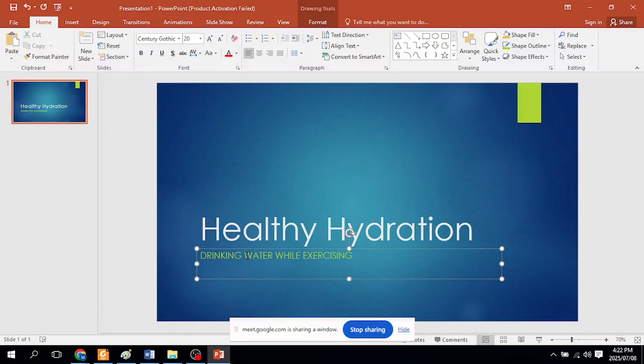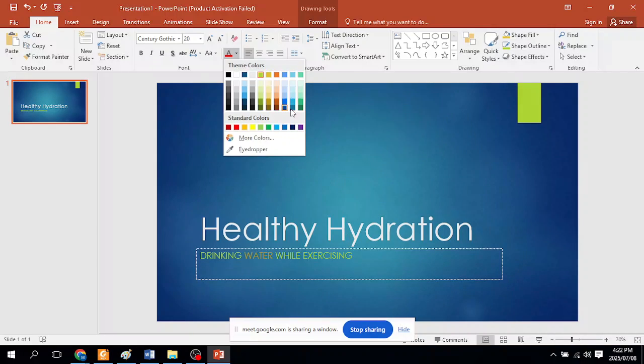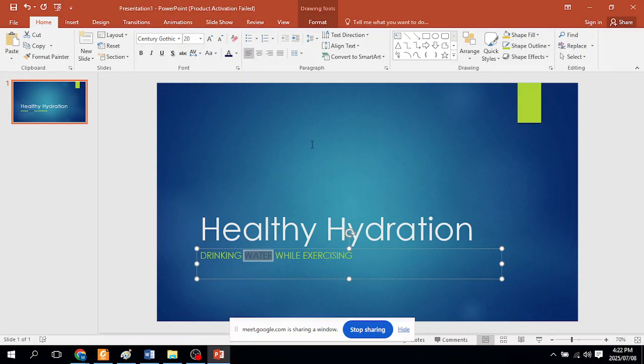Now the instructions say that we have to change water to dark blue. So I'm going to double click on the word water. Remember, if you want to just select one word, you will double click. And now I'm going to look for dark blue. Okay, there we have dark blue. If I did not have the right color variant, I would probably not have seen dark blue there.